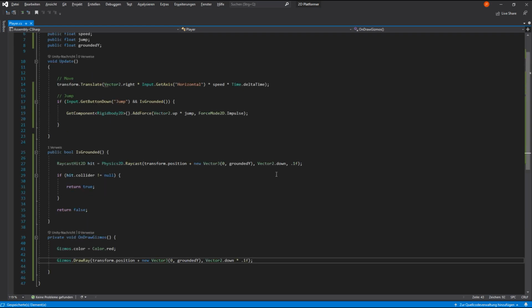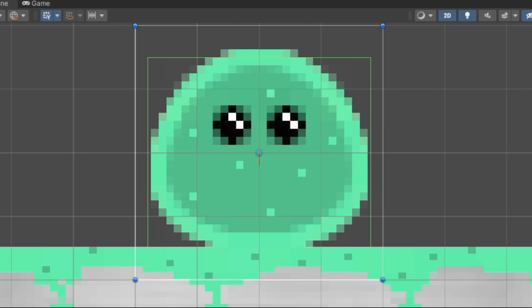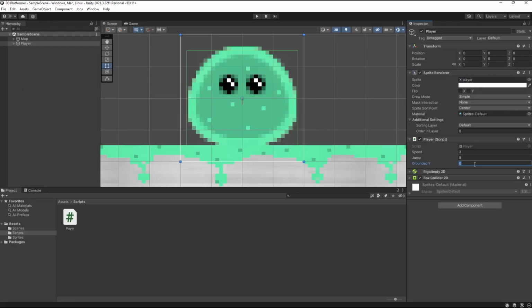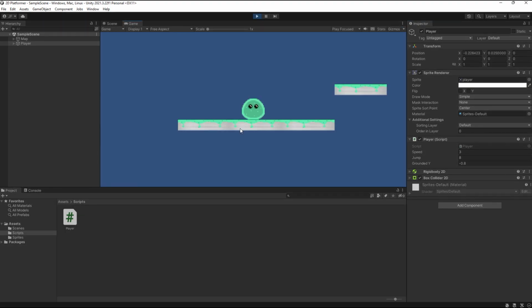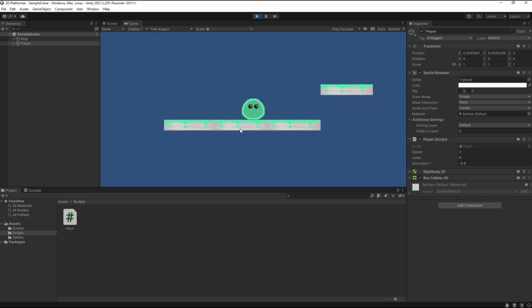So let's get back into Unity and see what happened. Now, as you can see, this tiny nose right here is supposed to be our ray. So I'd like to set this one to like negative 0.8. And now let's take a look at how our final results actually look like. Now, as you can see, we're able to jump perfectly smooth.